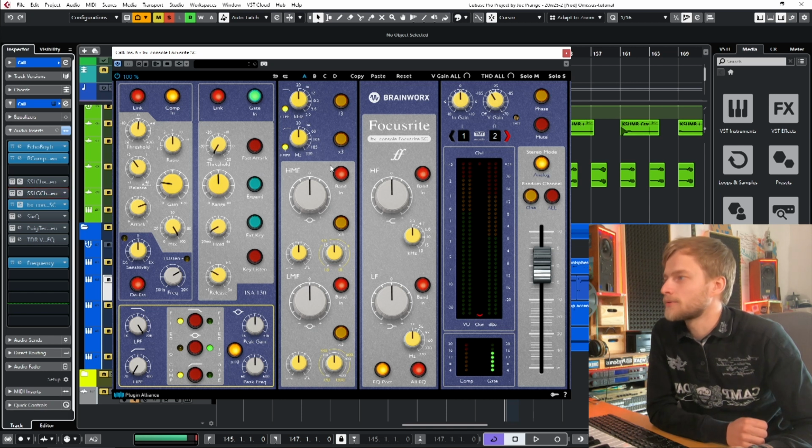So let's listen to this one. I'm going to again play the sound. I'm gonna adjust the low cut filter. I'm gonna make a low boost and a high boost while the sound is playing.